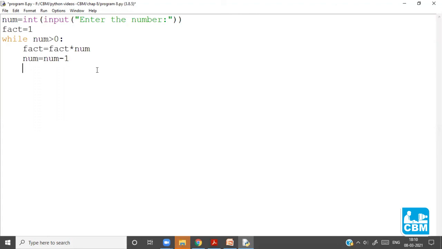Now let's print the factorial. print("Factorial of the given number is", fact). Now we'll remove the indent from this print statement as we do not want it to be under the while loop.